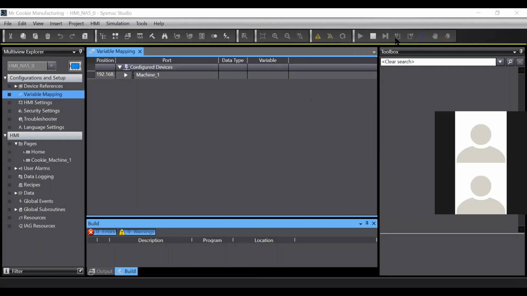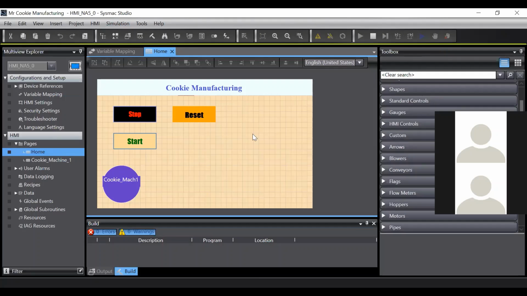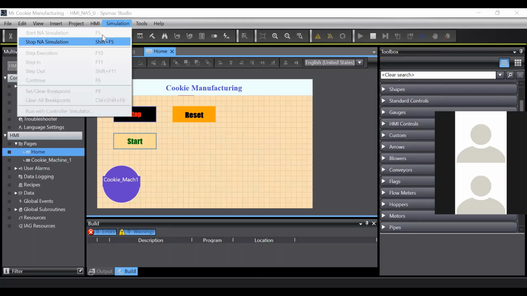Just looking to see if there's anything else I can do to get that step in, step out, continue, breakpoint. Okay, let's see if I have simulator. And it did not. See, it says run with the controller simulator, and it should have allowed me to go back to the other side, and it did not.